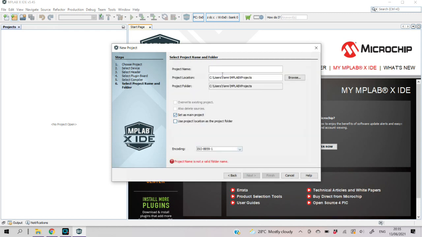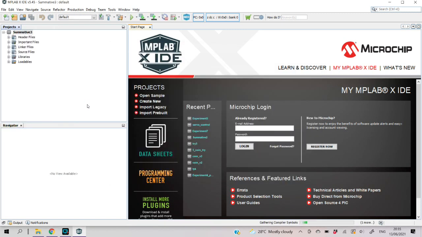which is the XC8 enabled to program our IC in C or C++ code. Click next and we will name this project as Summative 2 or 3. Here, we will name it as Summative 3. Then click finish. So as we can see, there are loaded files in here.